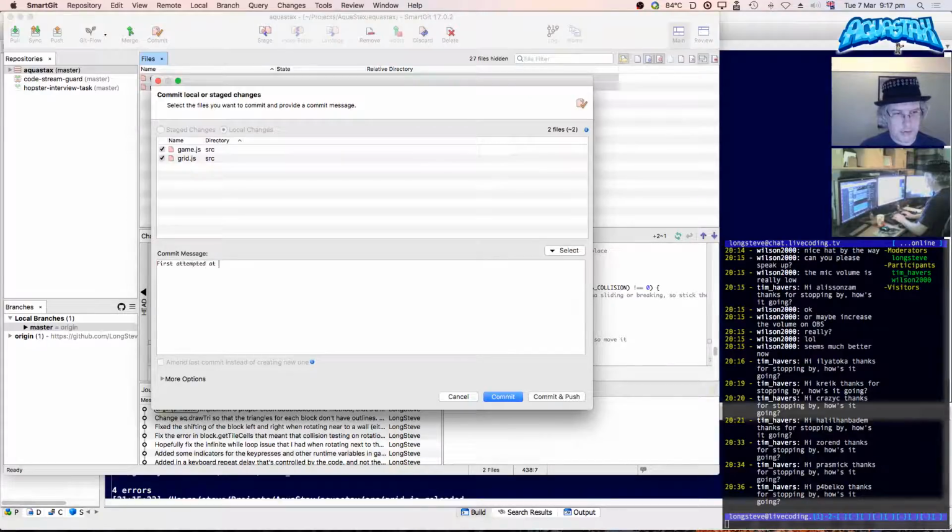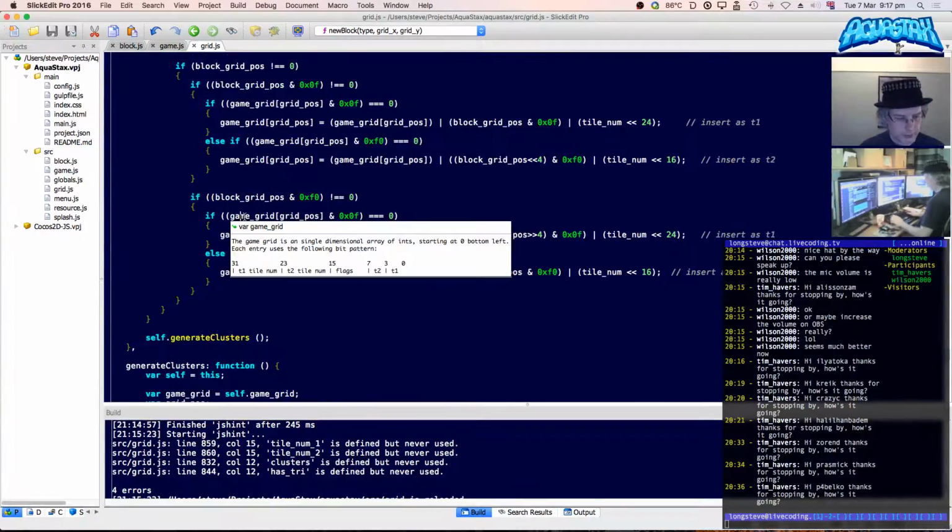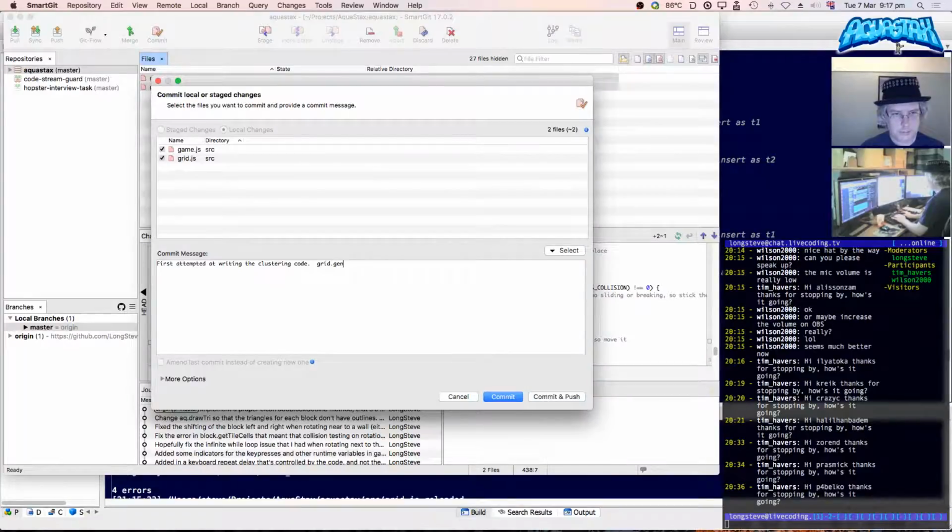First attempt at writing the clustering code. Grid dot, what did I call it? generateClusters. First attempt at writing the grid clustering code. Grid.generateClusters. Not working yet, but have a rough, very rough. Okay, commit and push that.